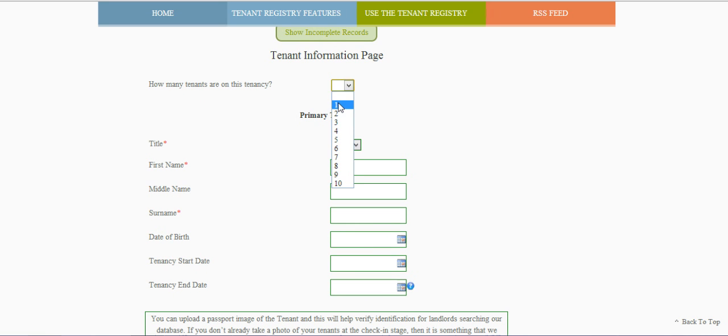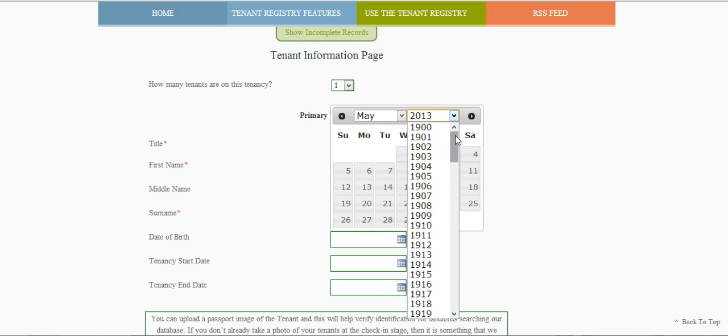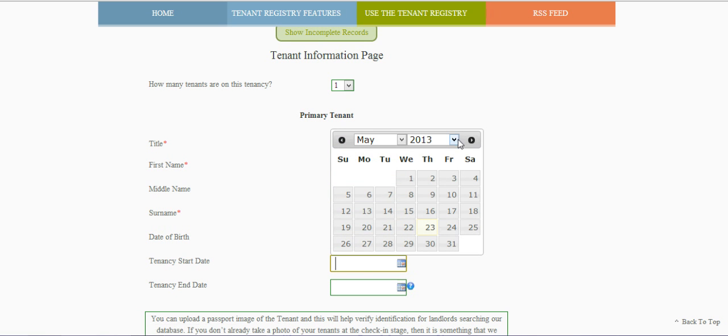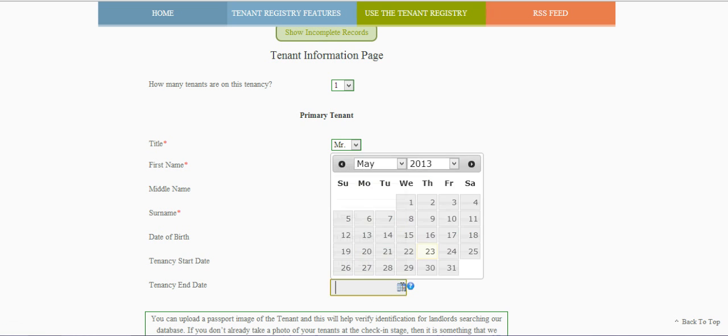So in this particular one, we have one tenant, and his name is Thomas Tenant, and Thomas's date of birth was, or is, should I say, tenancy started 2012, 1st of May, and the tenancy is currently periodic. So we will put today's date down for the periodic.